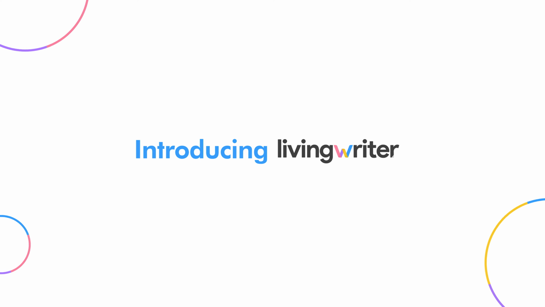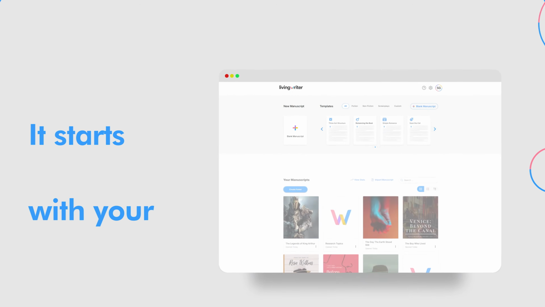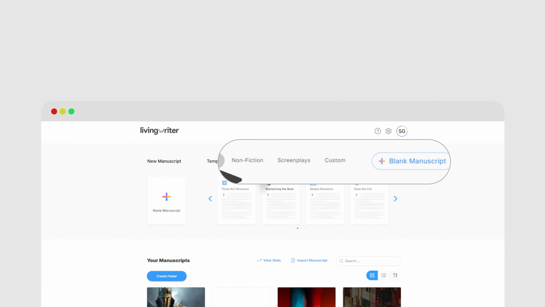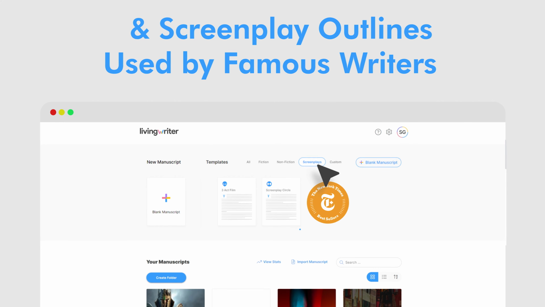Introducing LivingWriter, the #1 writing tool for authors and screenwriters. It all starts with your manuscripts. From here, you can start a blank manuscript or pick from various fiction, nonfiction, and screenplay outlines from famous authors to get you started quickly.